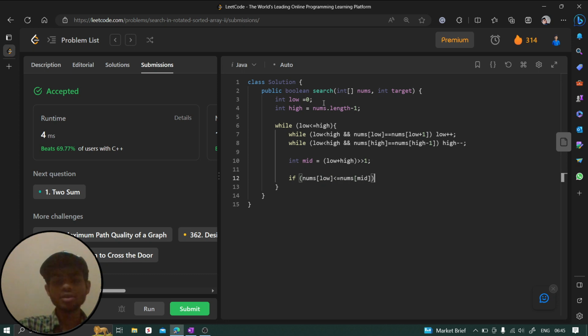That means nothing but the first part is ordered, right? So we know the first part is ordered, so we are going to check if the target is present in the first part or not. So we can say if nums of low is less than or equal to target and nums of mid is greater than or equal to target, that means we have our target in the first part only. So move to the first part: high should be mid minus one. But if it is not the case, low should be mid plus one. Move to the second part.